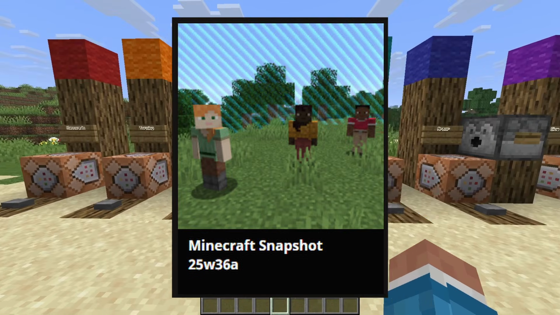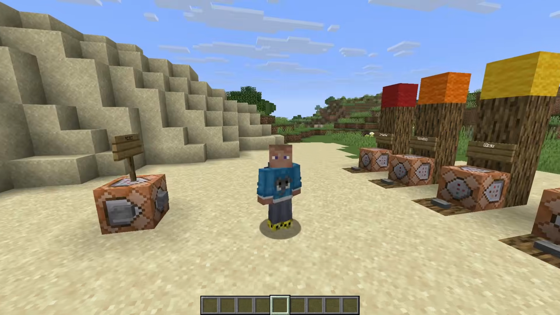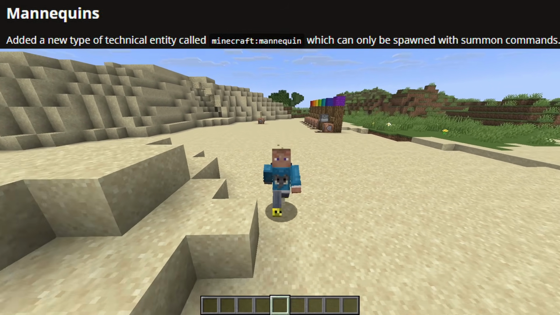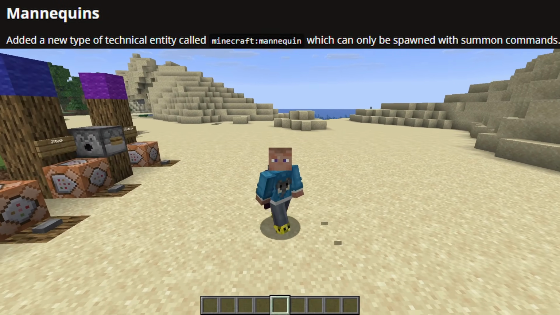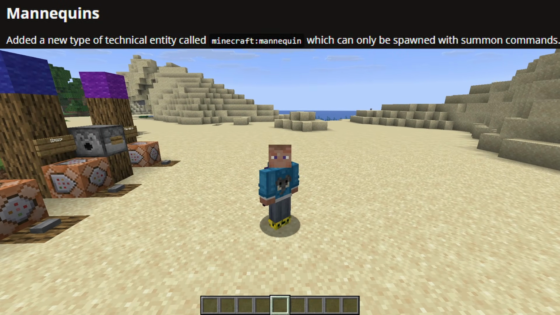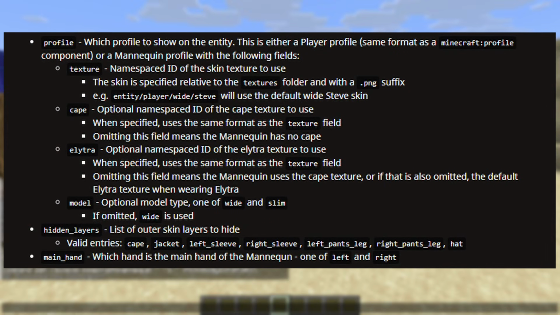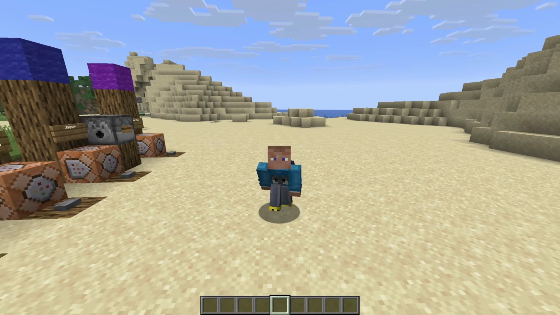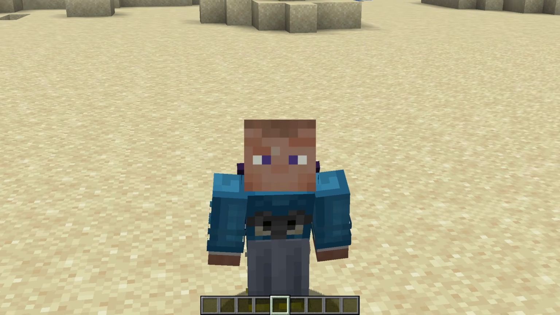Kids, so Snapshot 25W36A just released probably about 2 hours ago or so, and I have been super busy trying to figure out how to use the mannequins. Mannequins are a new entity in Minecraft, and yes, they are configurable. They have very specific configurations, such as profile, texture, cape, elytra, model, hidden layers, main hand, and so on. But today, I wanted to show you guys something that could save you a lot of time, because it took me 2 hours to get this done.